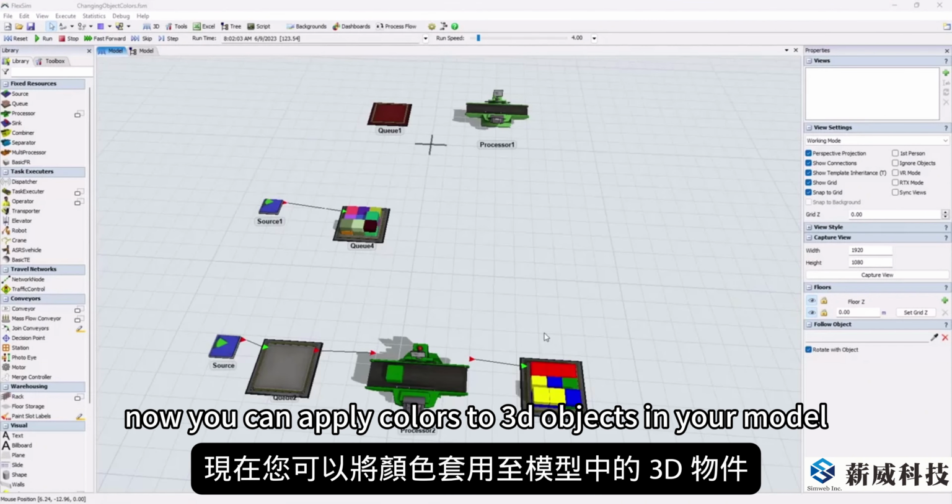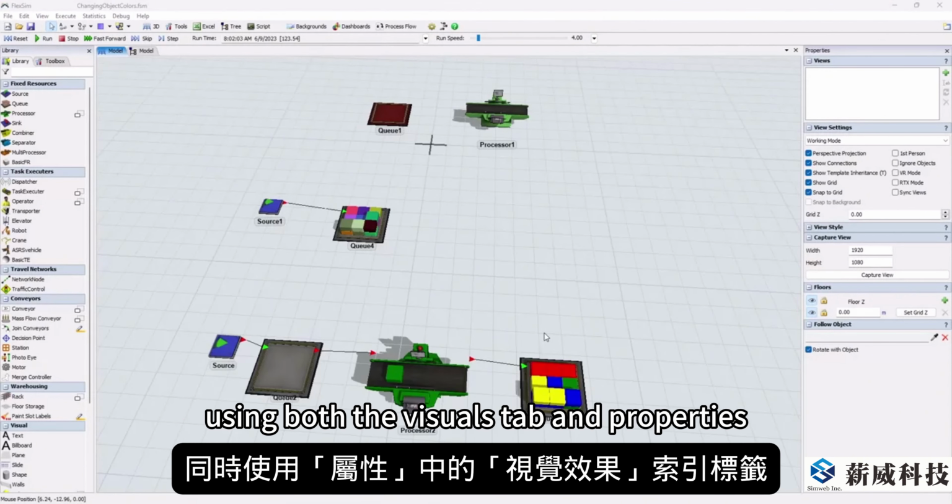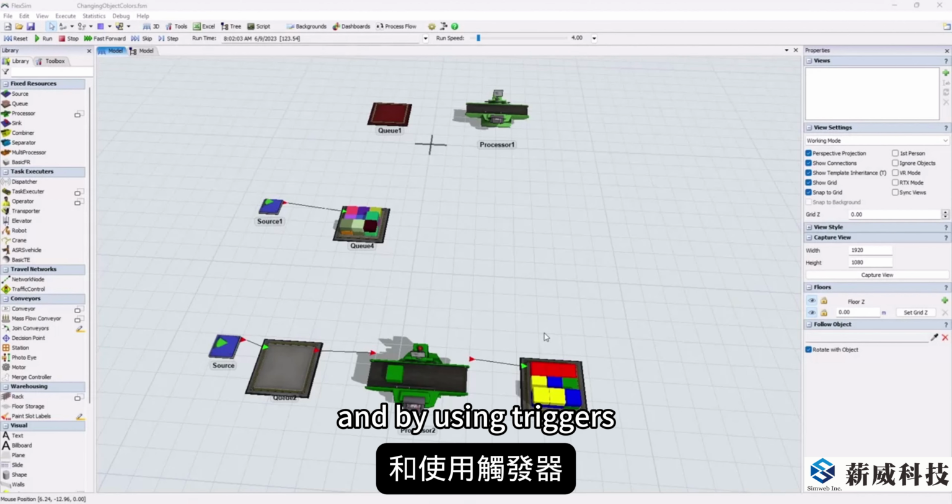Now you can apply colors to 3D objects in your model, using both the Visuals tab in Properties, and by using triggers.